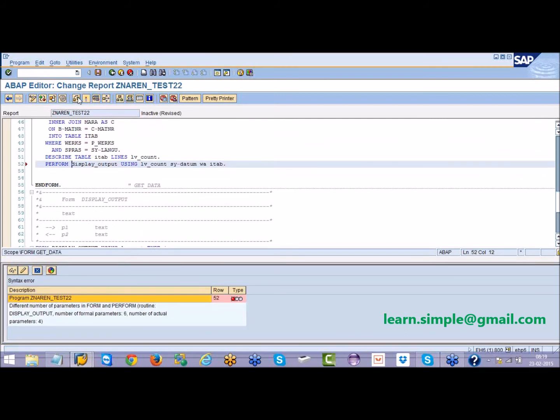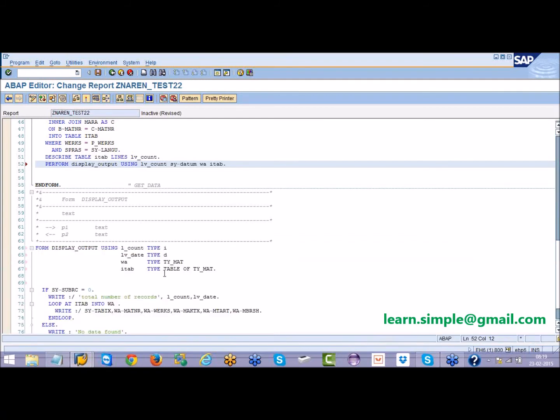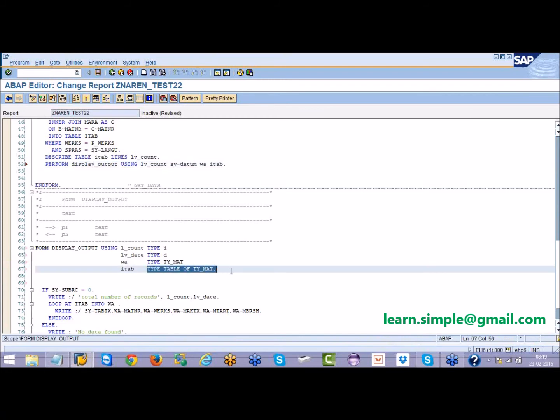So it is saying the number of formal parameters and actual parameters are different. That is because of this syntax, type table of tymat. So you should not give type table of. Instead of that, you should give something else here, so that this should be an internal table.